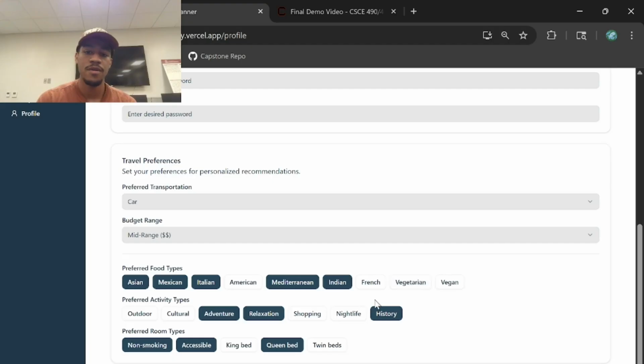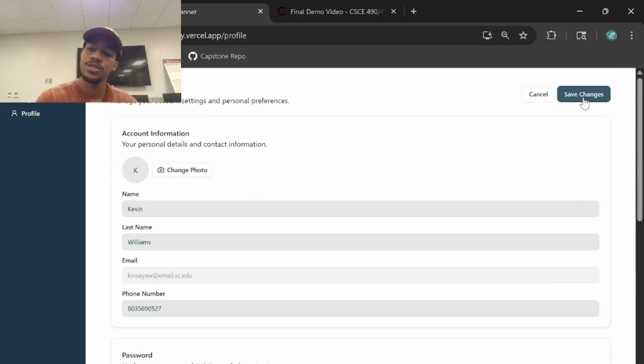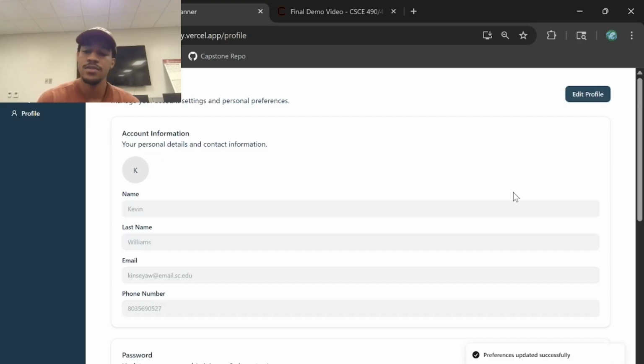So let's say for this trip I want to also try some American food. I can add American food. I can remove some of these activities. So for example, if you're not looking for a relaxed lifestyle when you go on your trips, you can remove that. And if you're really interested in culture and arts, maybe you can click the cultural tag. And then finally, you can edit your room types exactly the same. So once you're done making these changes, you click Save Changes, and you'll get a notification that your preferences have been updated successfully.